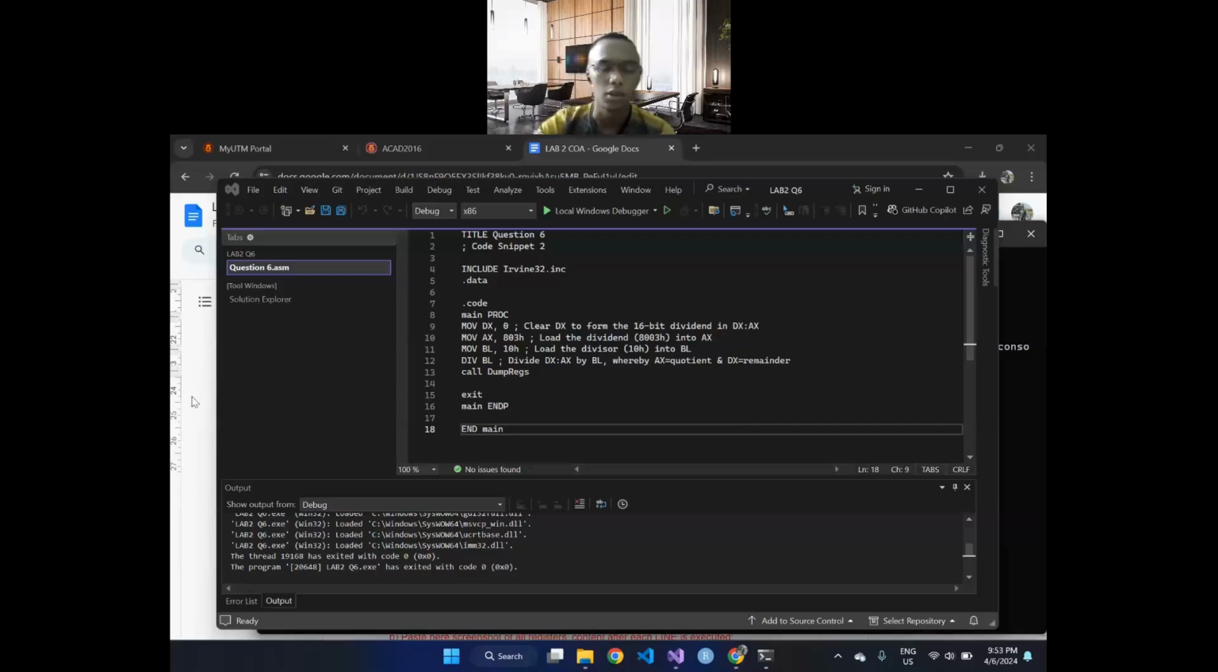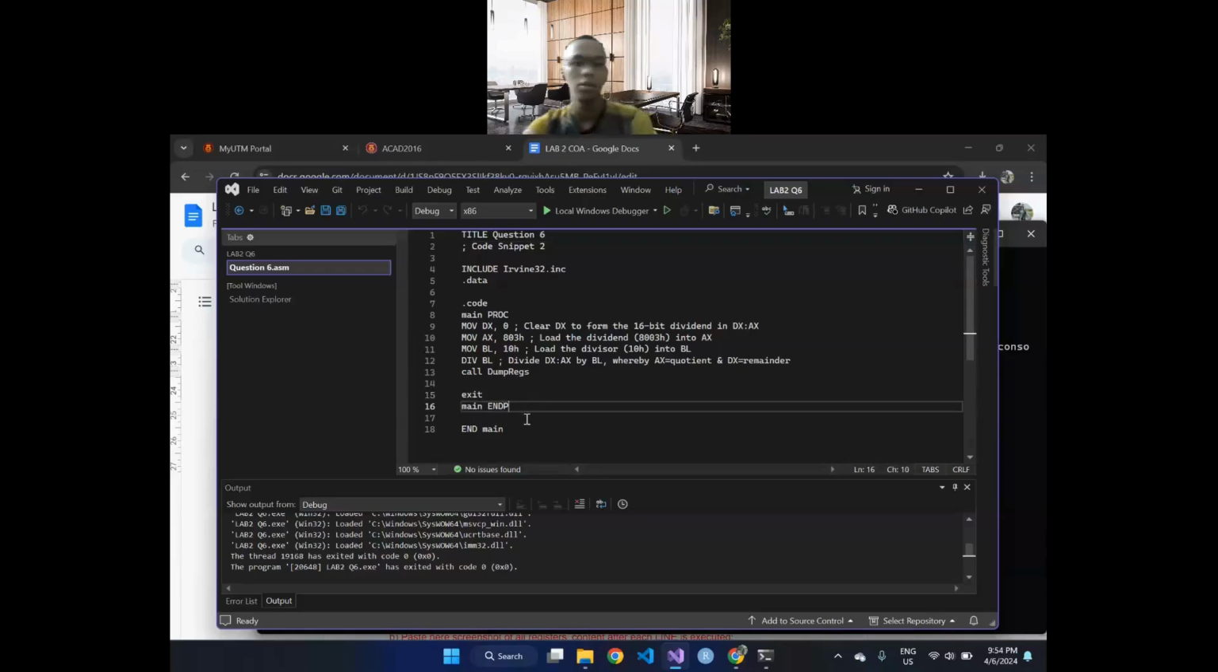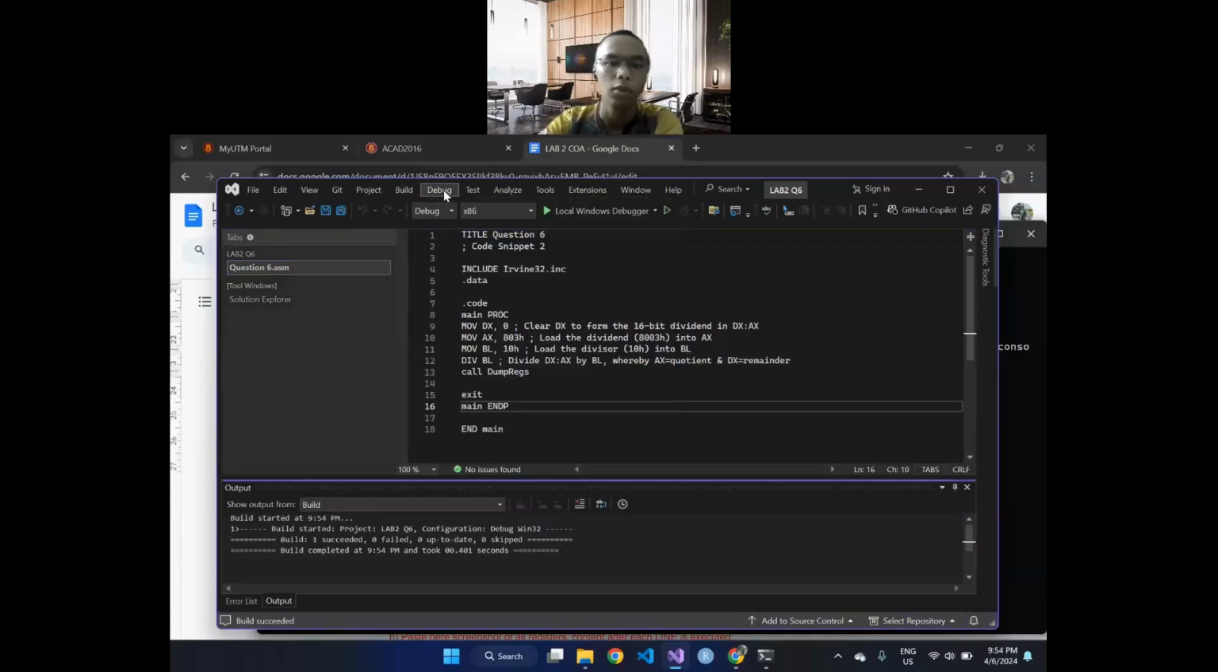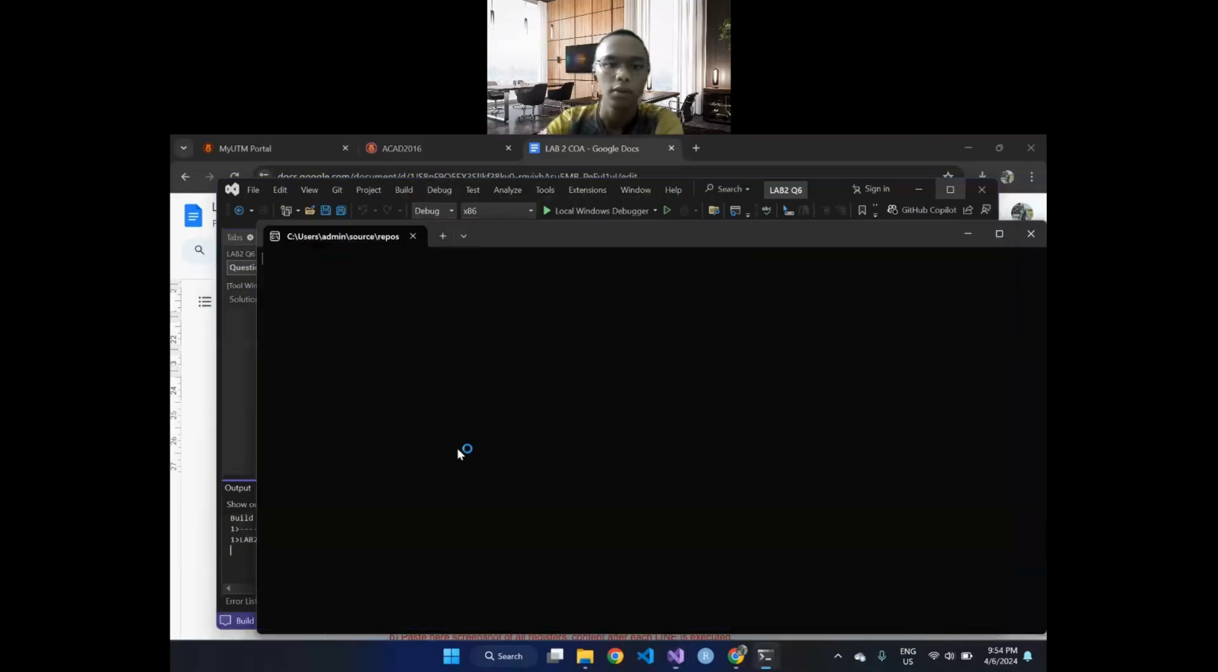Move on to question 6. So I have already done the code and completed the code. So the first one is the title, which is question 6. And then question 2, and then include the Irvine32 library, data code, and the source given in the question. And then the main proc, and then end main. So we got to debug this code. So we're going to step over.